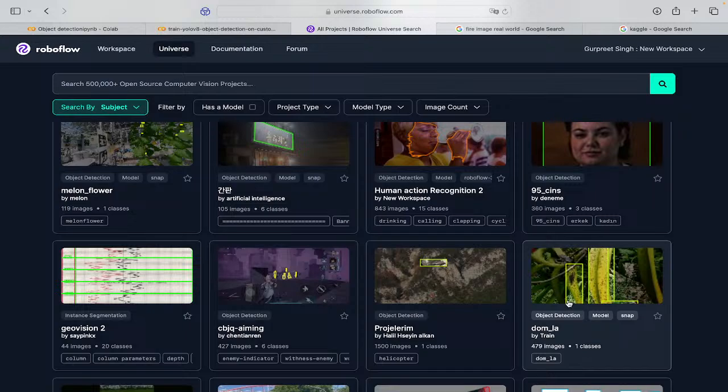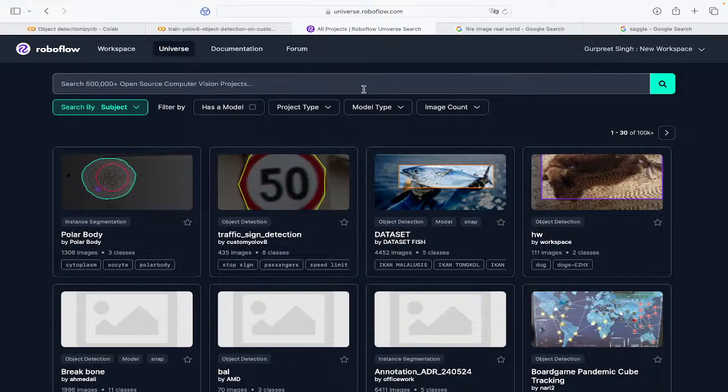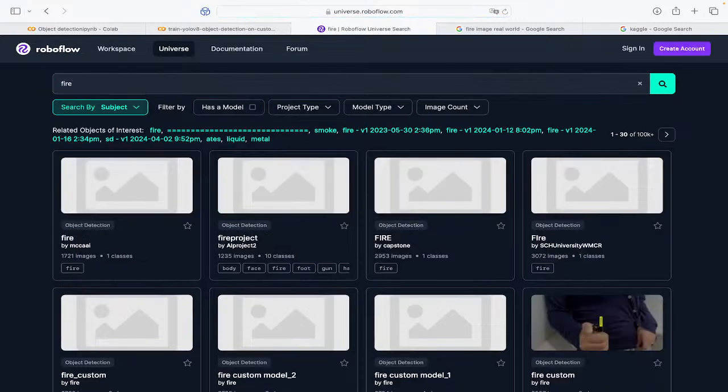Now the best thing today we are going to understand from the very basic example is, once you visit this website, you can basically log in. Here you can see I've logged in into the website. I'm simply going to search for fire. So today we are going to be detecting fire in an image.